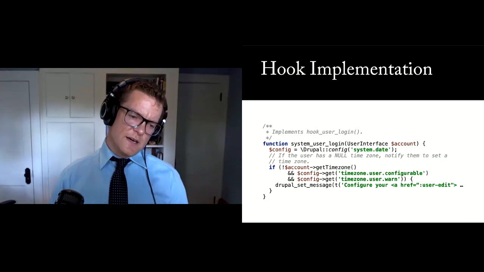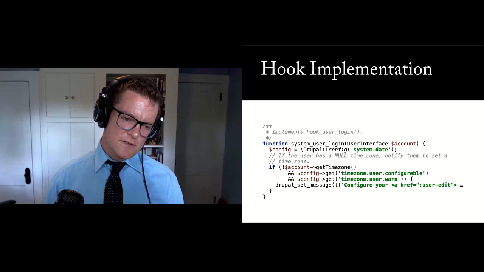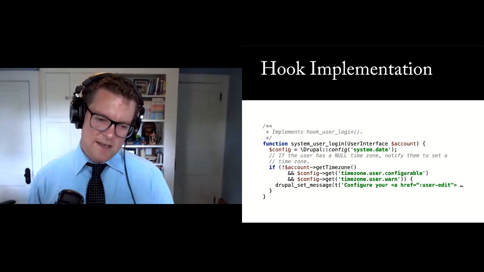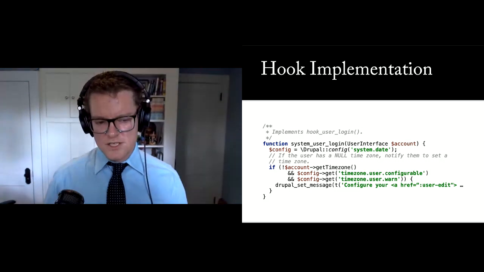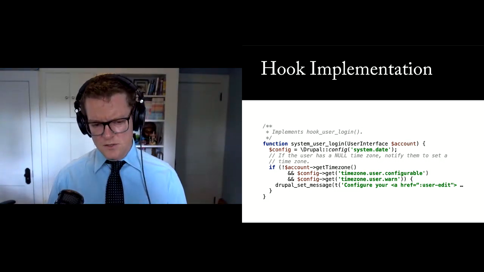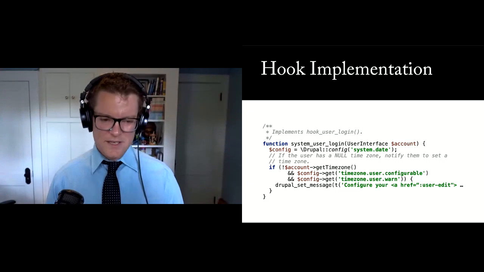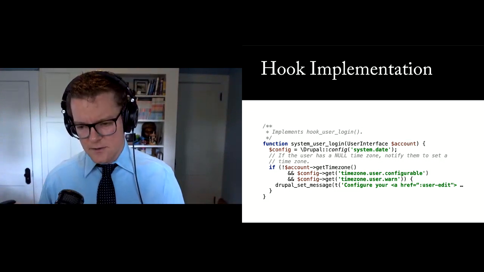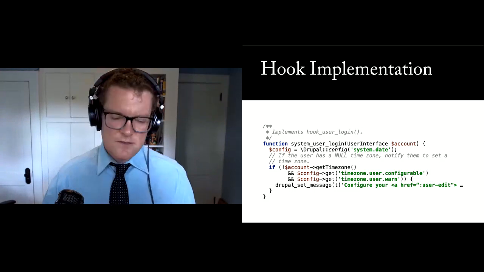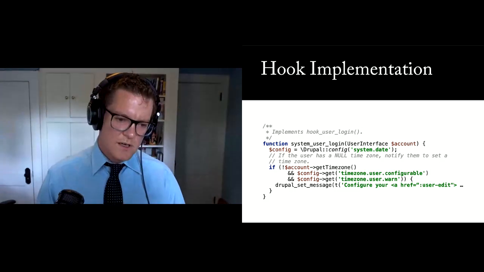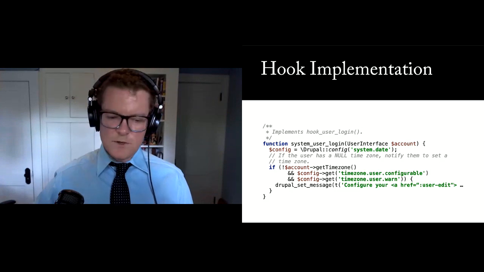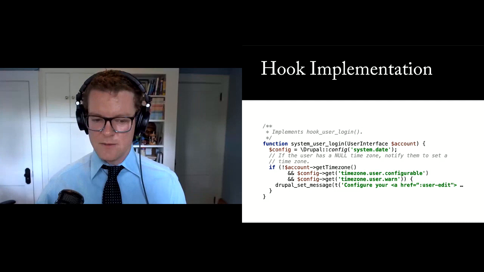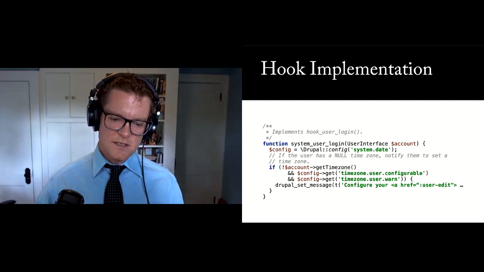Here's an example of what that would look like. This is an implementation of hook user login where the system module is implementing the hook and it's saying, based on some configuration, would you like to suggest that all users have a time zone configured for their account? And if the configuration says yes, this hook implementation will, whenever a user logs in, if they don't have a time zone configured, display a message that says, hey, you can configure your time zone by going here.